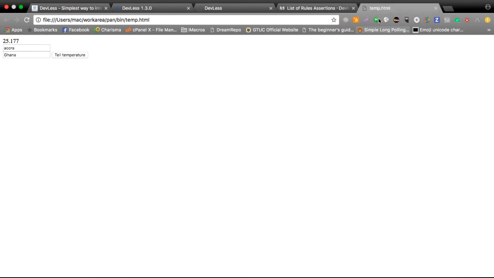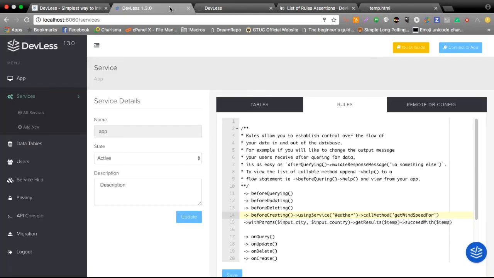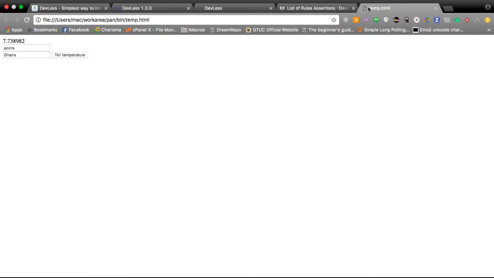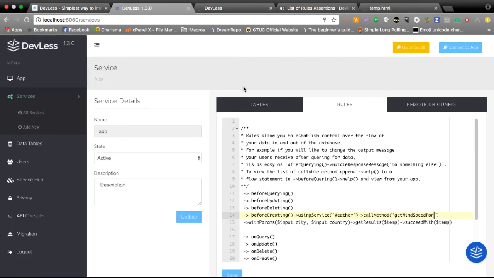Save this, and this should give me perfect. So it's working, right? Sometimes the service you have is going to form part of your entire app, or the service in itself can be the app. In this case, we leverage the weather service to build a simple weather app, right?